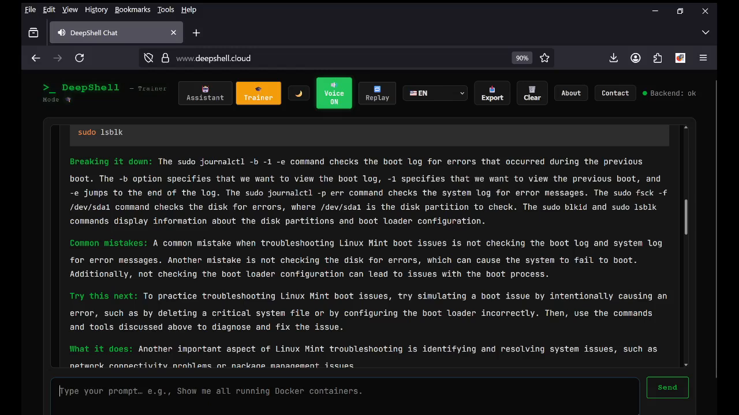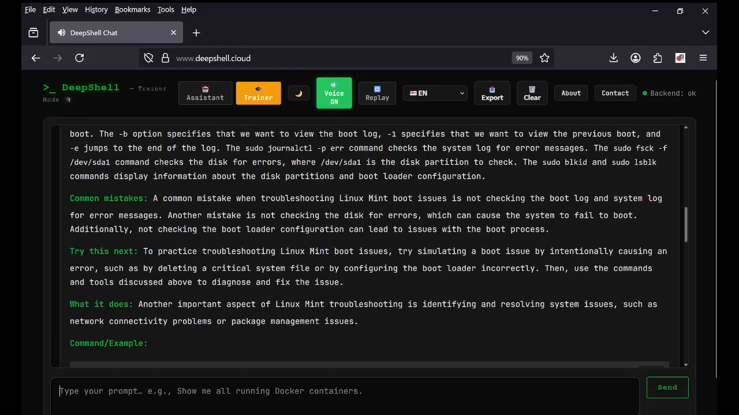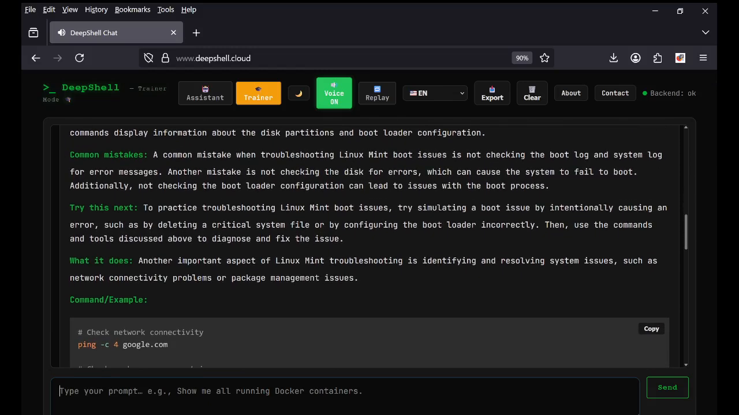Common mistakes. A common mistake when troubleshooting Linux Mint boot issues is not checking the boot log and system log for error messages. Another mistake is not checking the disk for errors, which can cause the system to fail to boot. Additionally, not checking the bootloader configuration can lead to issues with the boot process.